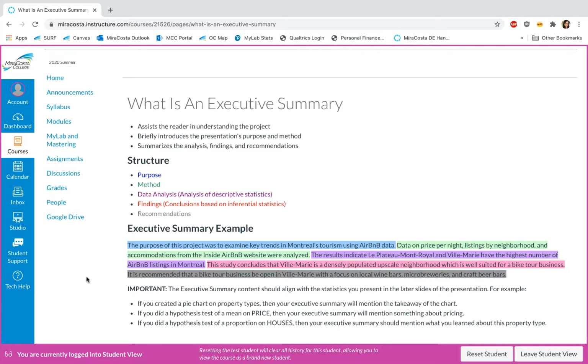And then lastly, in gray is my recommendations. And again, this statement should link back to my business idea and should align with the analyses and findings that I mentioned in the previous statements. I also have a reminder down here that your executive summary should align with the content in your slides. So it actually might make more sense to put together all of your slides and then go back and do the executive summary by pulling out the relevant pieces you want to highlight.